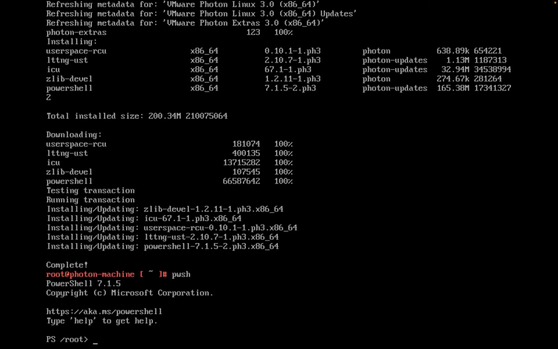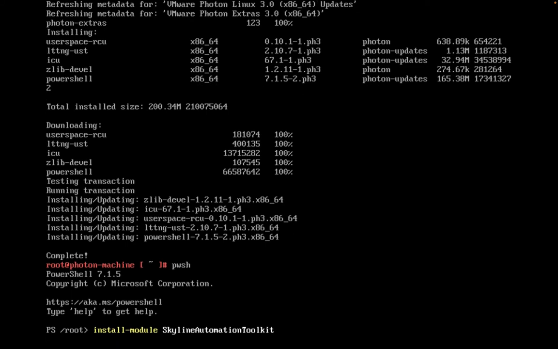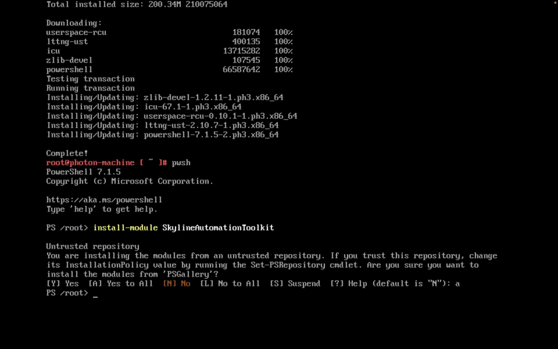Okay. As you can see, we're running PowerShell 7.1.5. This is the core version, of course, because it's running on Linux. Now, let's install the Skyline Automation Toolkit. Because it's running Linux, you don't have to set the execution policy, so let's do this. And there you have it. You've installed it. Check this out.